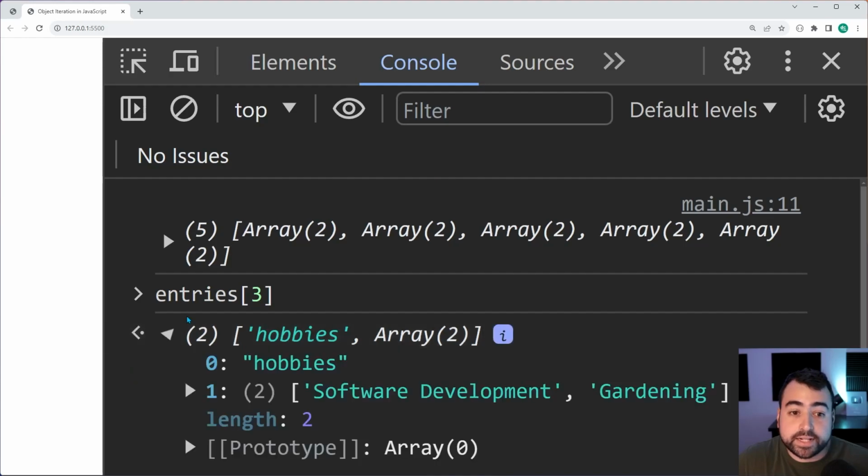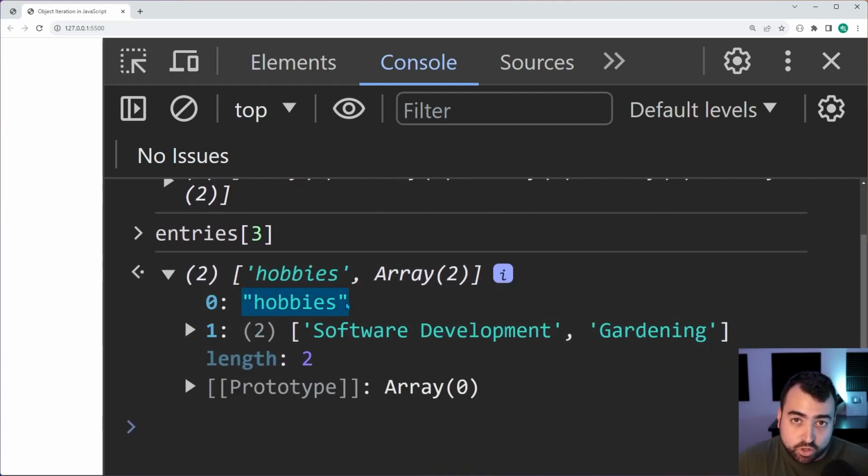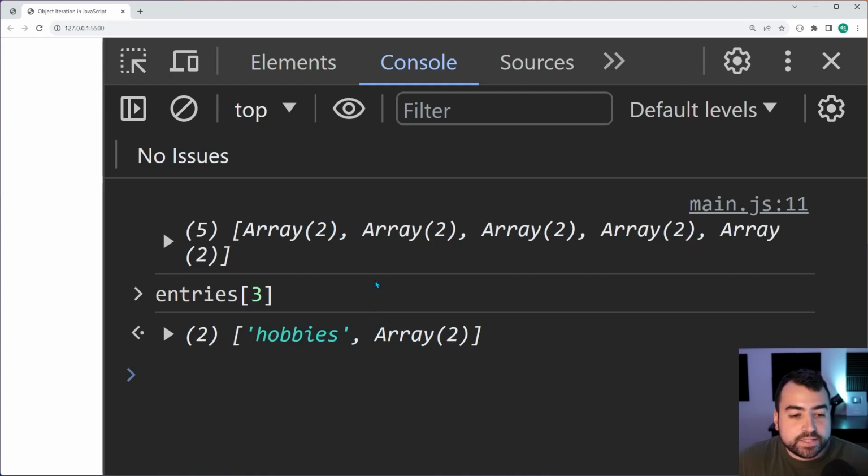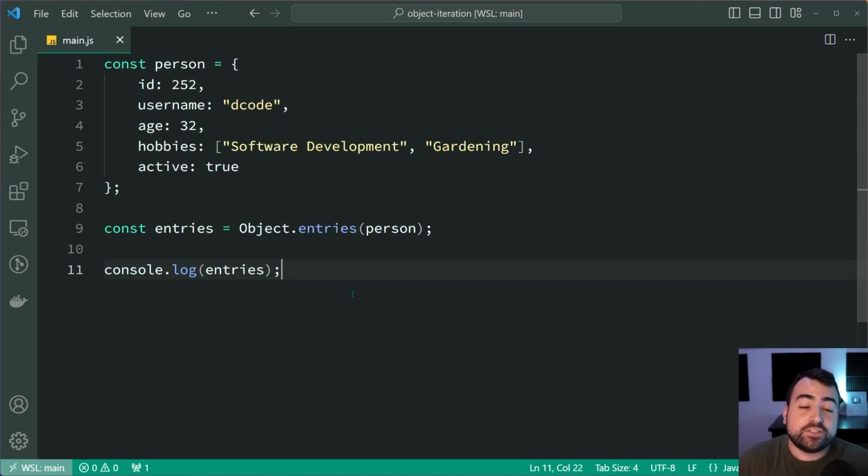So the first value being the property, the second value within the array is going to now be the actual value of that property. Okay, so this here is probably the most useful out of the three, and I'm going to show you why. So let's go back inside VS Code here, and I want to show you a traditional example of looping over an object.